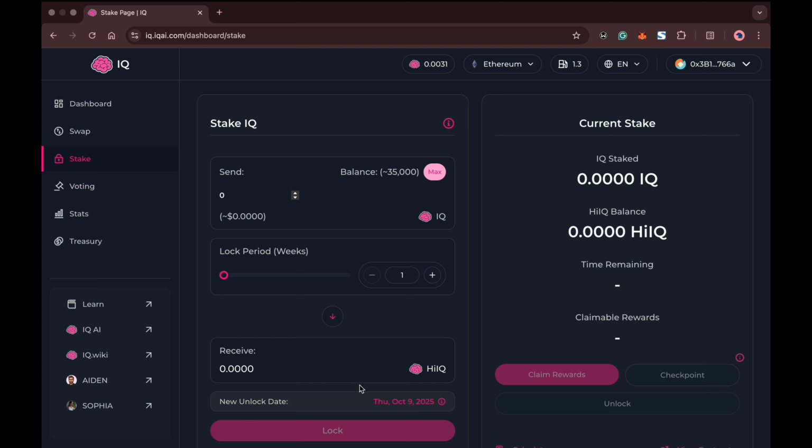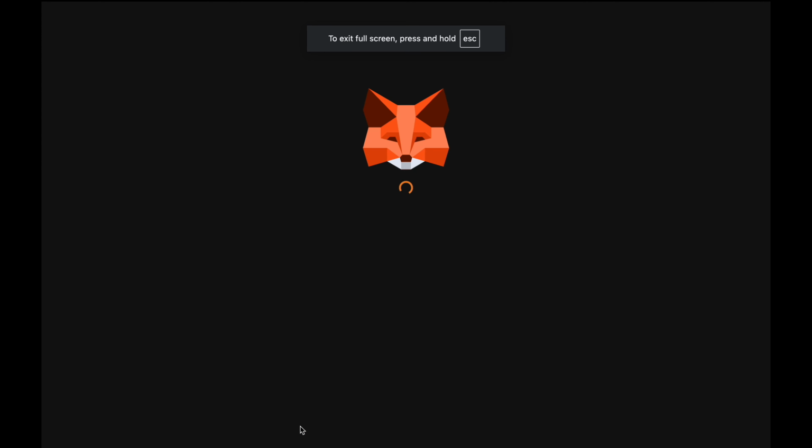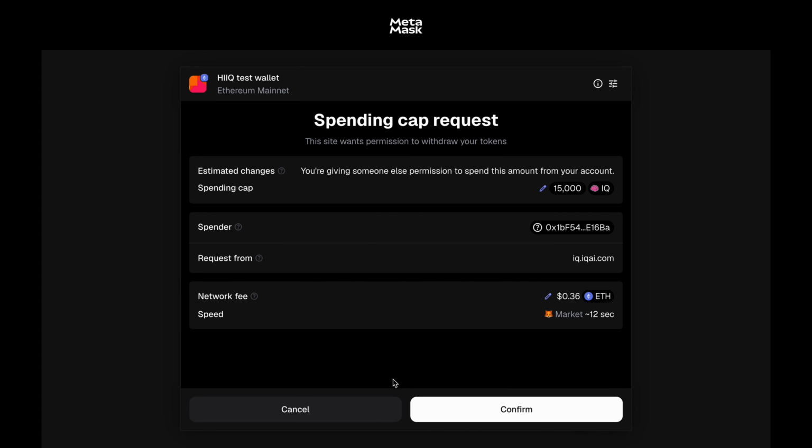You can stake your entire balance or just a portion of it. There is typically no minimum required, although very small amounts may not be cost effective due to gas fees. Select the duration you are willing to lock the tokens for. After that, you should see how much HiIQ you would receive for that duration. Once you are satisfied, click on the lock button, which will trigger MetaMask to display the transaction details, including the estimated gas fee. Review everything carefully, then click Confirm.